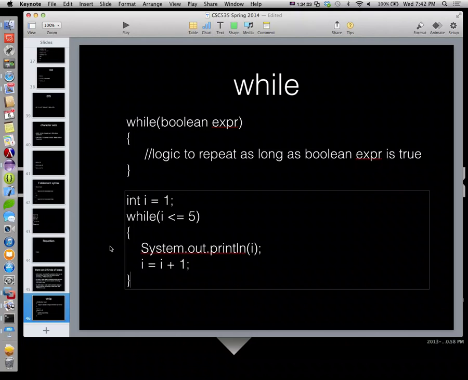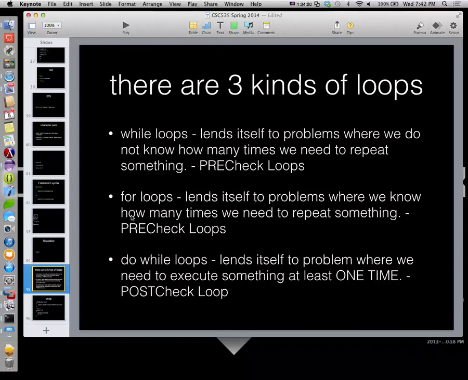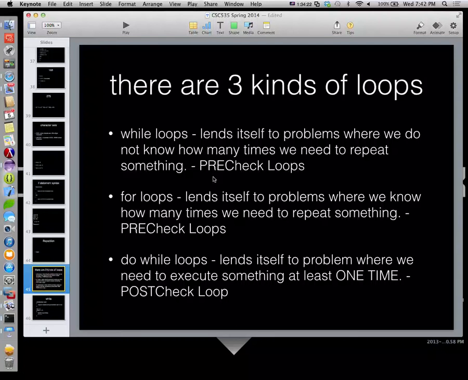Okay. So that is the less than or equal to 5. We print out the numbers 1 through 5 version of a while loop. Okay? What we're going to see with a for loop, just like I said in the previous slide, is that while loops and for loops are very similar in how we solve problems because they're both pre-check loops.